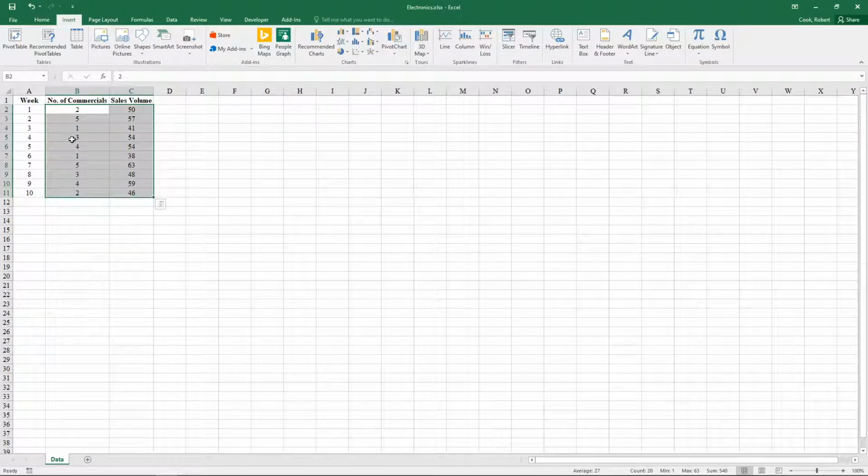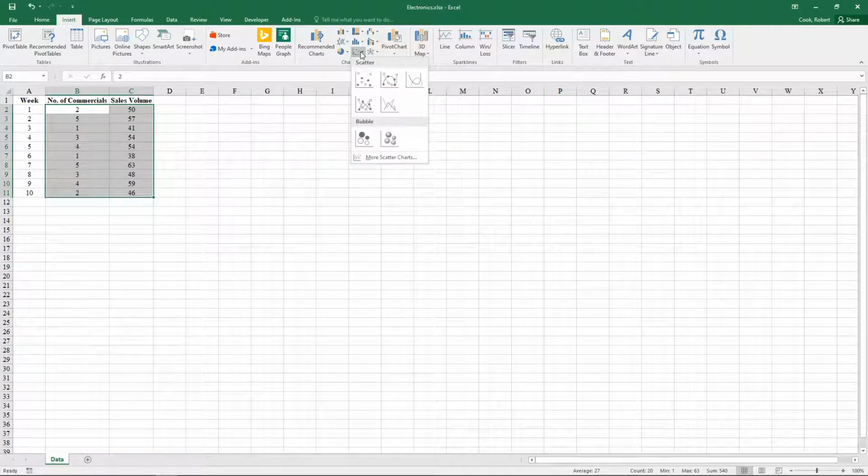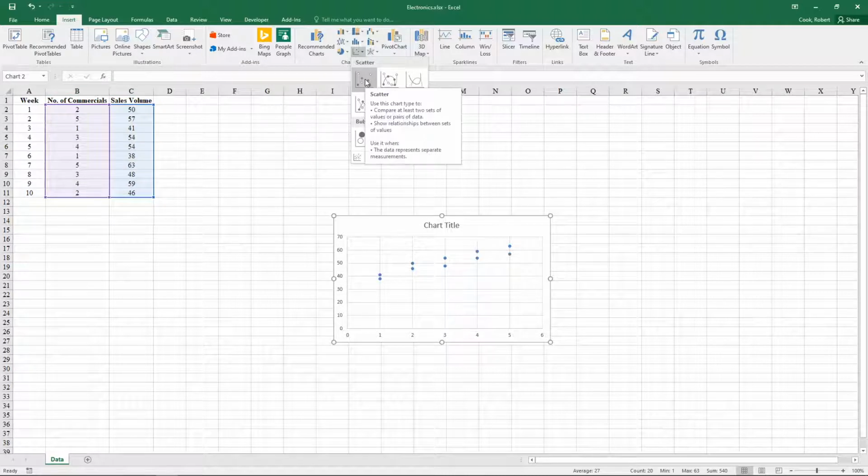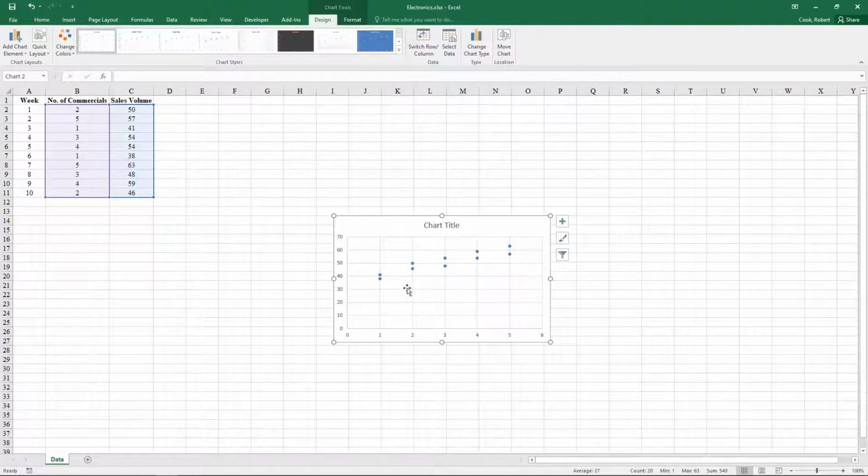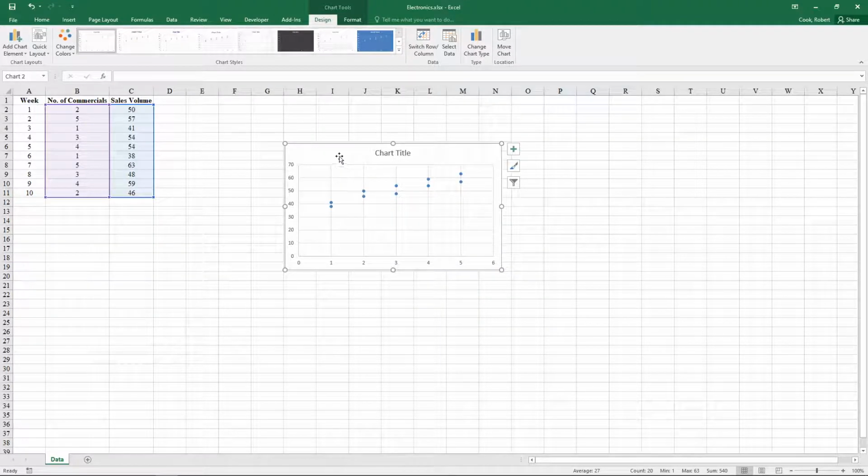First, let's select our data. The portion that we need is here from cells B2 to C11. Once we have our data selected, we're going to come up on the Insert tab of the ribbon to this Scatter Chart button right here. Once we select it, we'll find that there are several choices. We want the very first one, which is just Scatter. Clicking on this button will make it permanent, and we can now begin to edit.